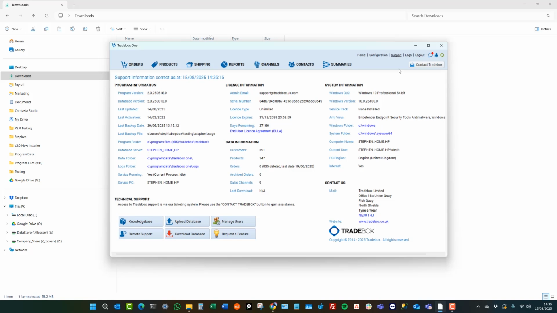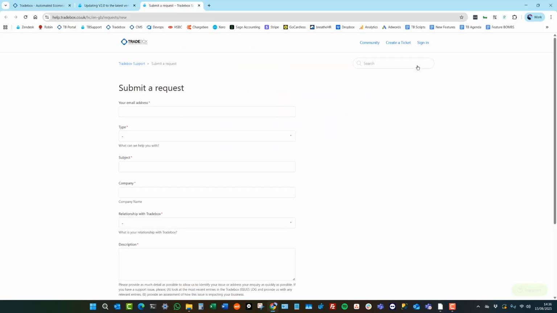If you've got any questions or need any assistance, you can choose the Contact Tradebox button. That opens up the request, fill in the form, submit it, and one of the team will be back to you to answer any questions that you may have.